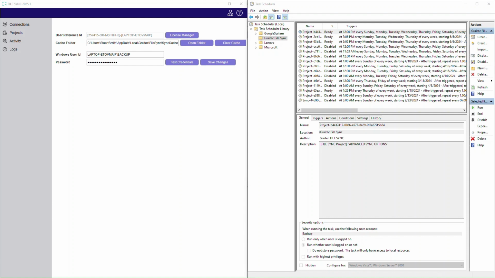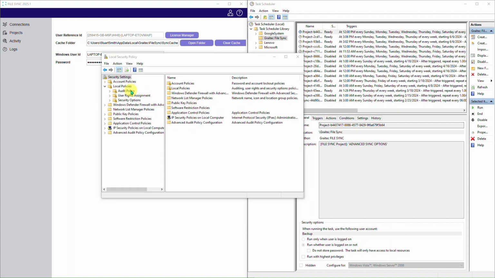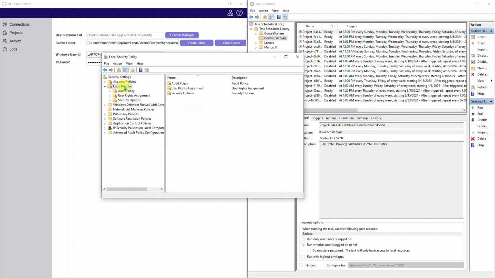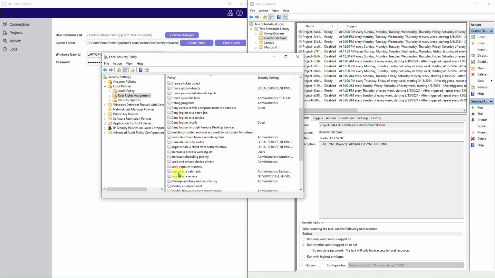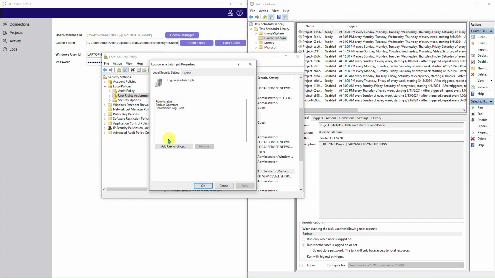To do this, the Windows user needs to be assigned the Log On as Batch Job access rights. To set this up, we go to Windows Local Security Policy. We then go to Local Policies, User Rights Assignment, and we'll see Log On as Batch Job. We can then add the user or group.